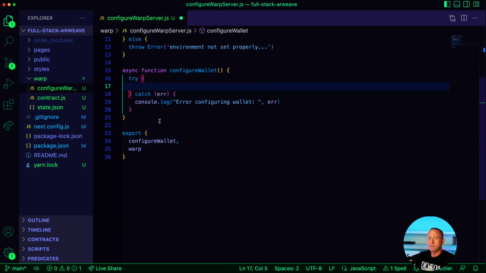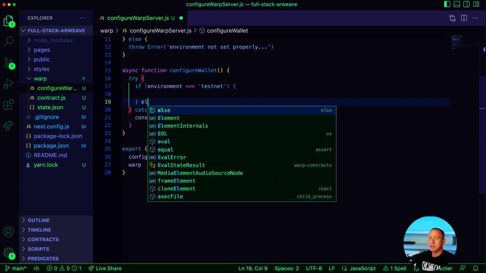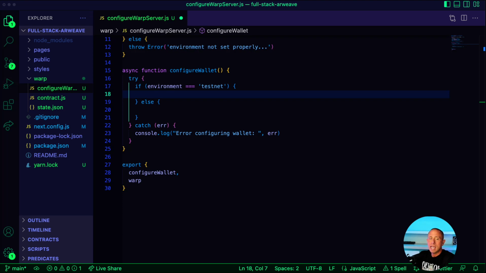So we're going to first check if the environment is equal to testnet. We're going to take some action, and if not, we will be taking a different action. If the environment is set for testnet, what we're going to do is check and see if there is a local test wallet. If there is, we're going to use that. And if there's not, we're going to create a new test wallet.